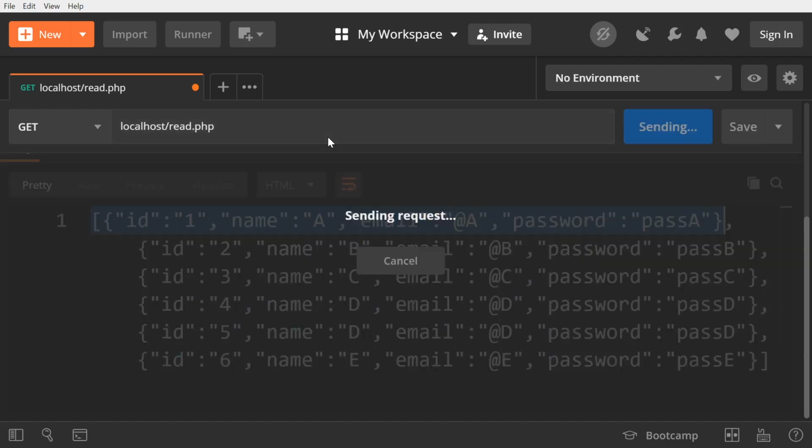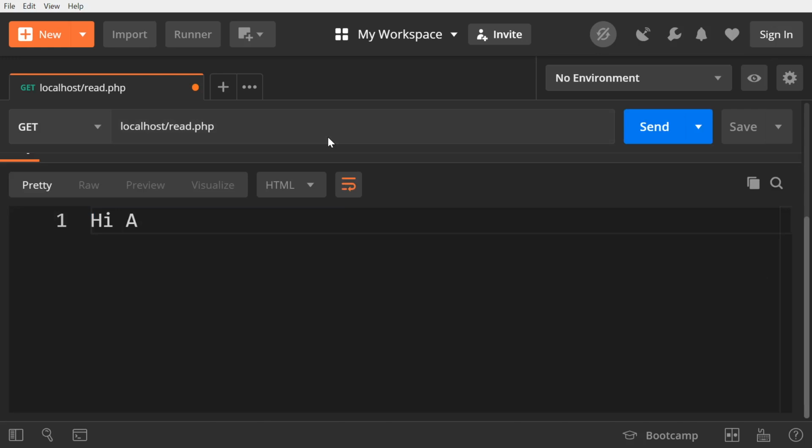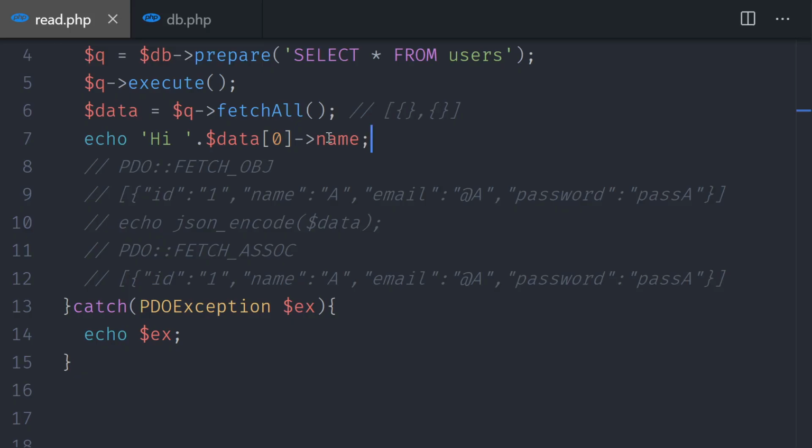We save and we test it. We see the word hi A. A is coming from this key value pair, and this points to the JSON object.